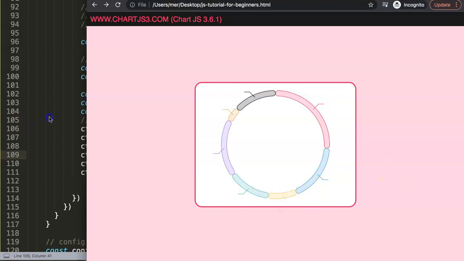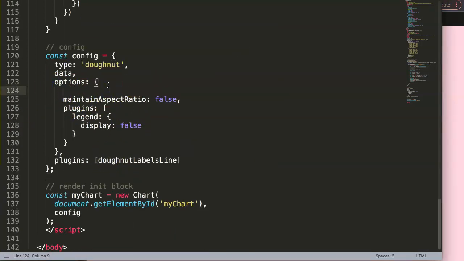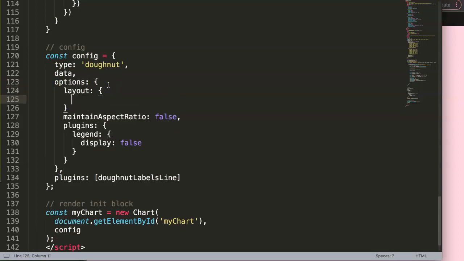This one here, let's quickly fix this. I'm going down here, in the options, I'm going to say layout, and then I'm going to put in padding. This padding will be, let's say, 20 pixels, or 20, sorry.